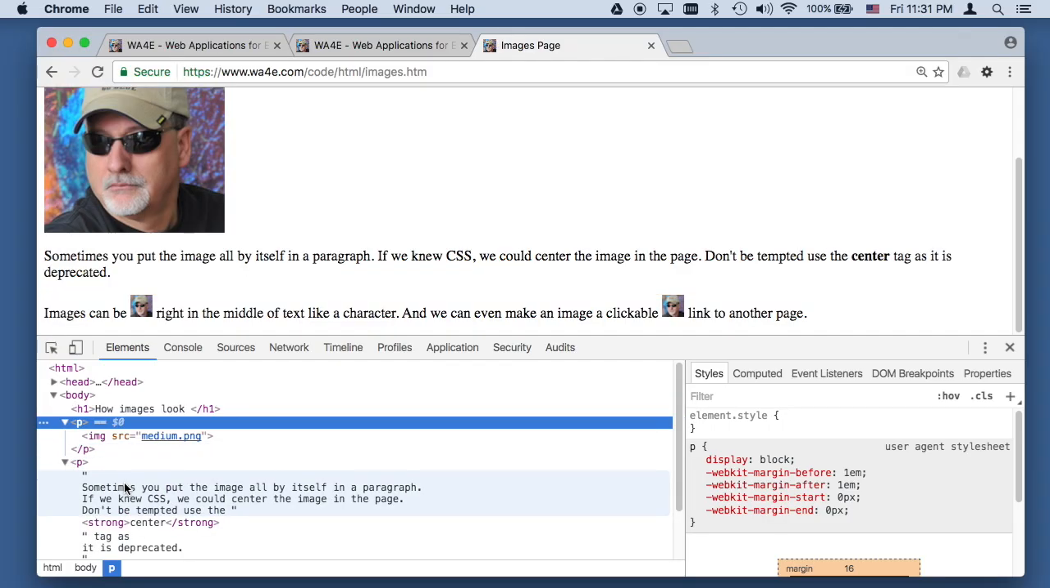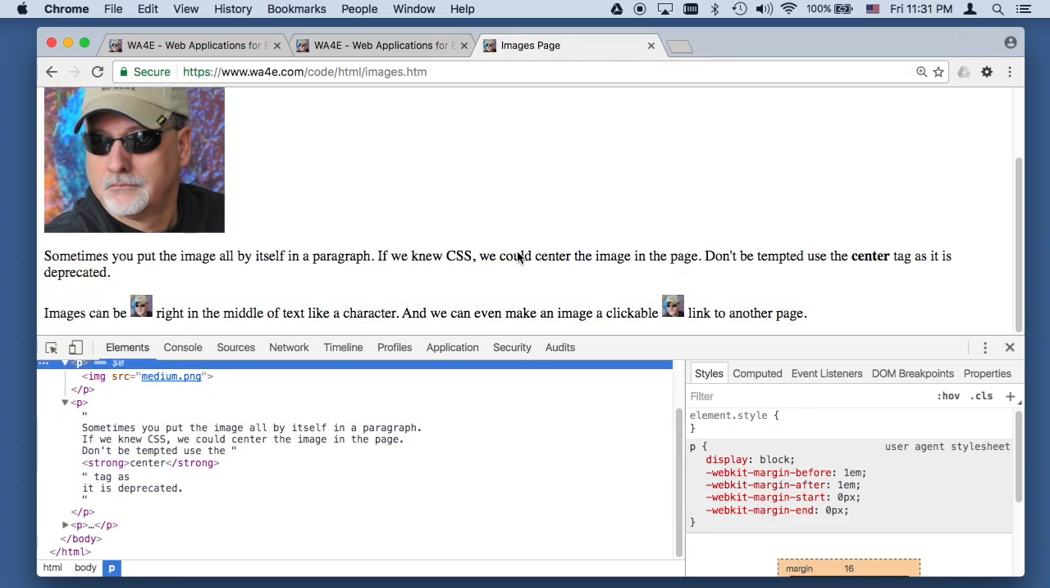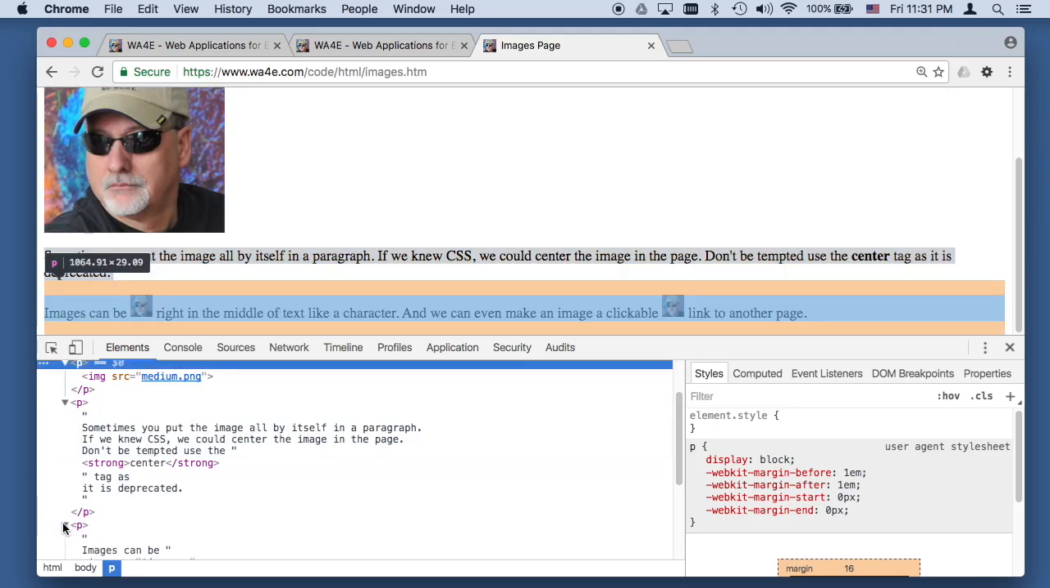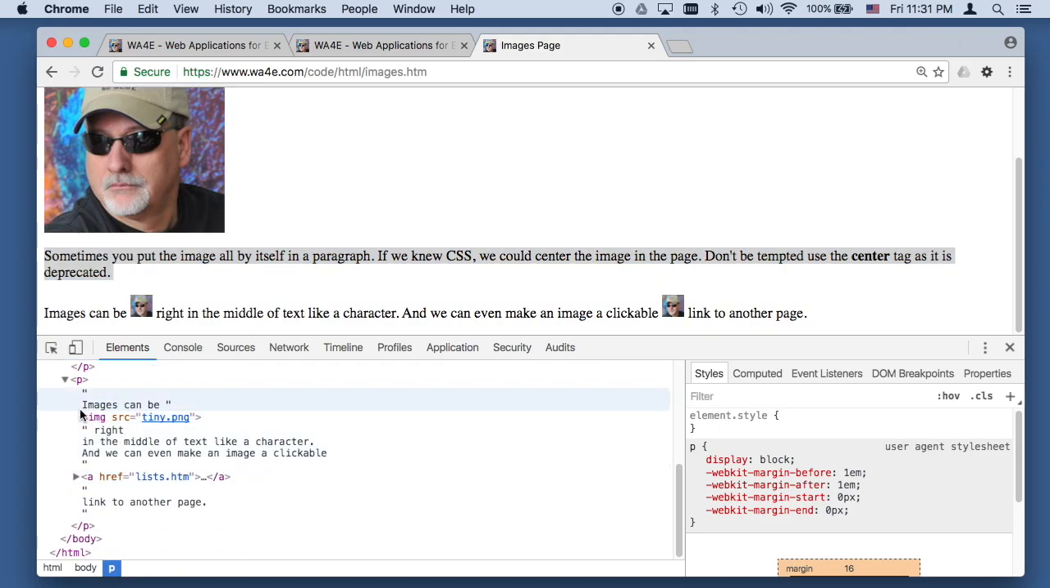Then we have just a regular old paragraph. You're not supposed to use the center tag. We'll get to how to center stuff. So that's what that is saying right there. And you can have an image that's right in the middle. So you see where that image is. I think of images, if they're right in the middle of text, like a giant character. And so that's how that works.